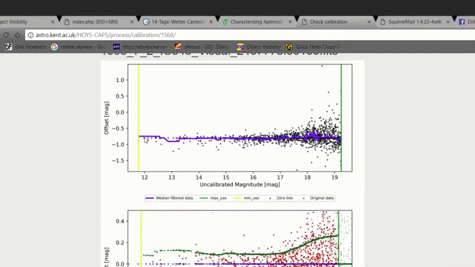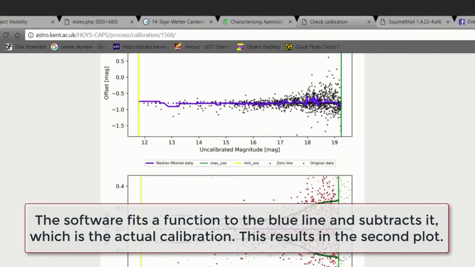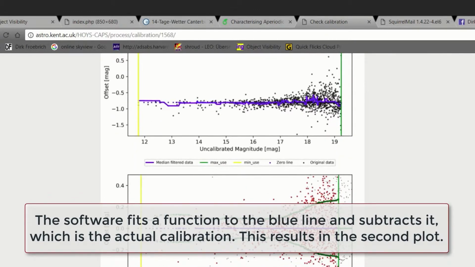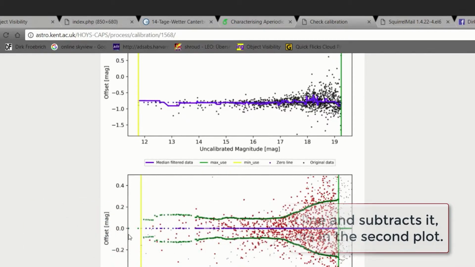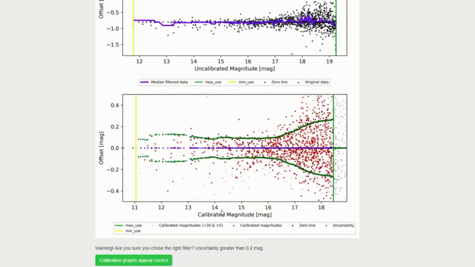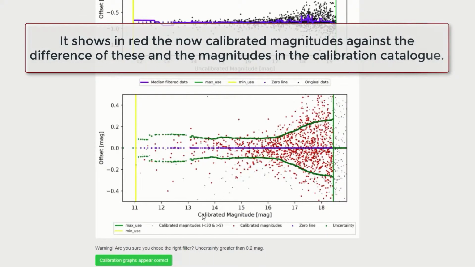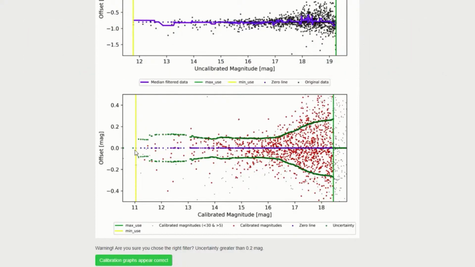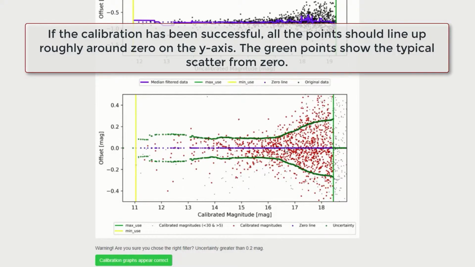The software then fits a function to the blue line and subtracts this, which will calibrate the magnitudes of the stars in your picture, and then it generates a second plot where it plots the now calibrated magnitude versus the difference between the calibrated magnitude and the magnitude that the stars have in the calibration catalog. And if the calibration is successful, all the points should line up roughly around 0. And this is roughly true.